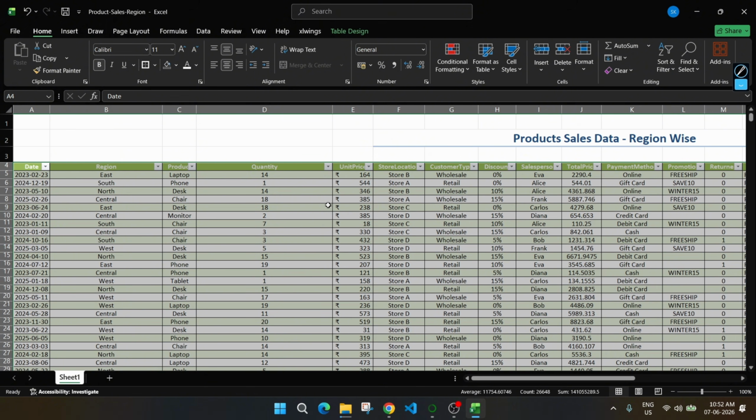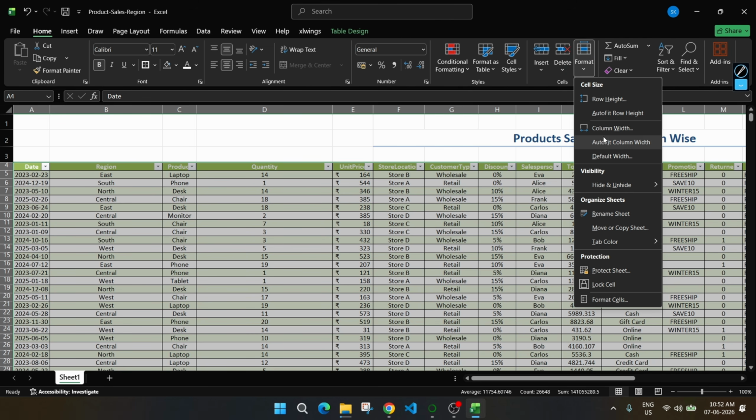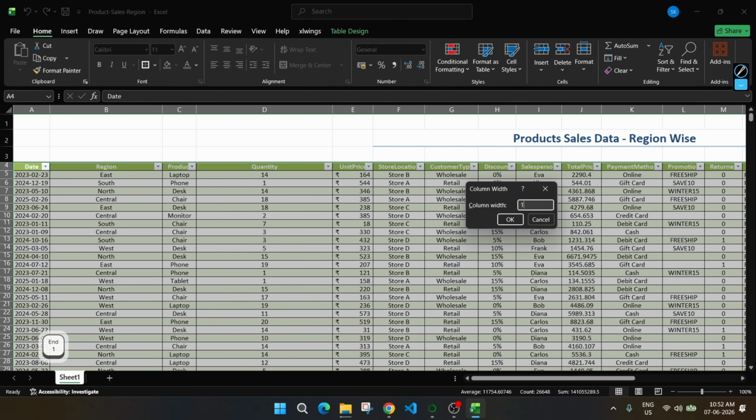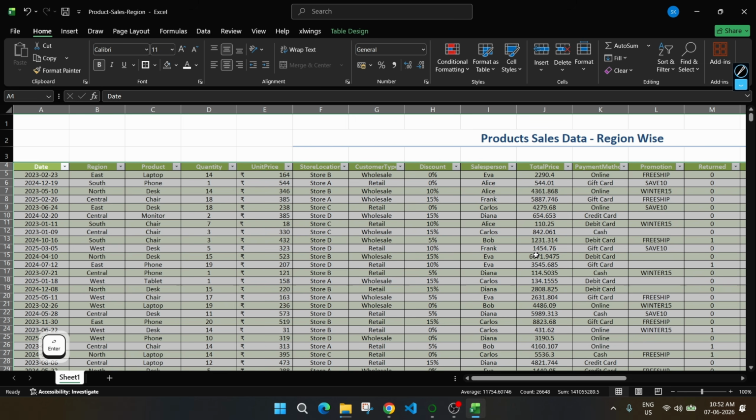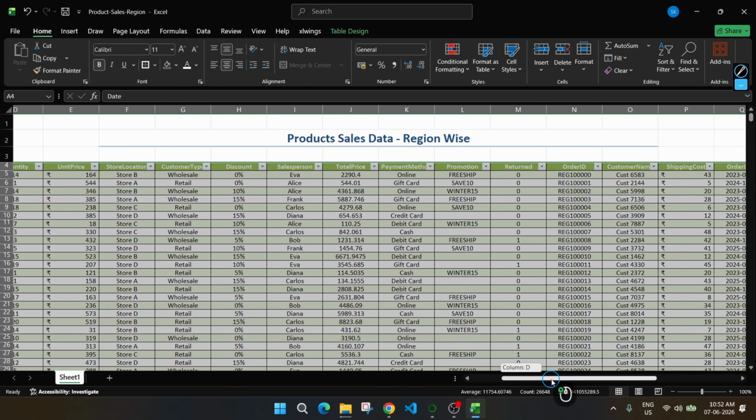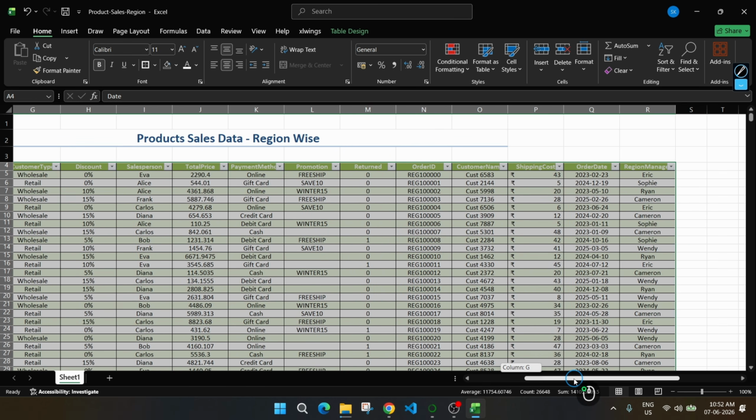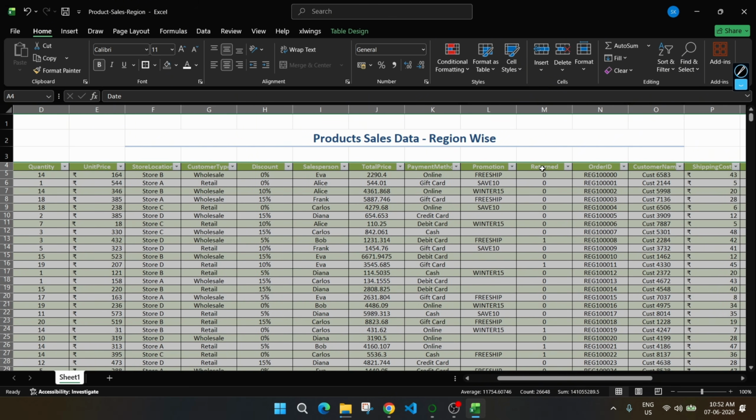Now the column width is not uniform. We'll go to the format and we'll fix some width. We'll make it 15. But here you can see the return doesn't need that much column width because it doesn't have that much data. And here also discount doesn't need that much column width because it doesn't have that much data.